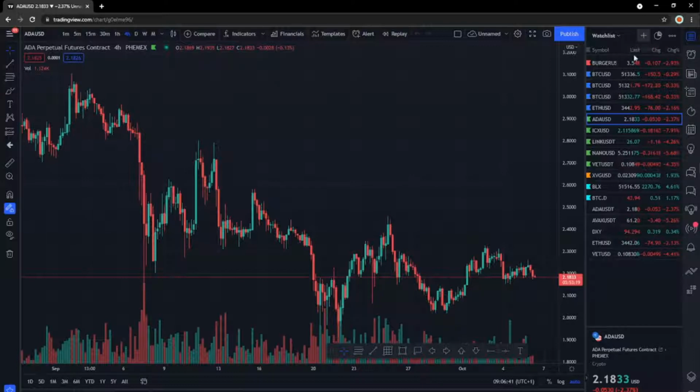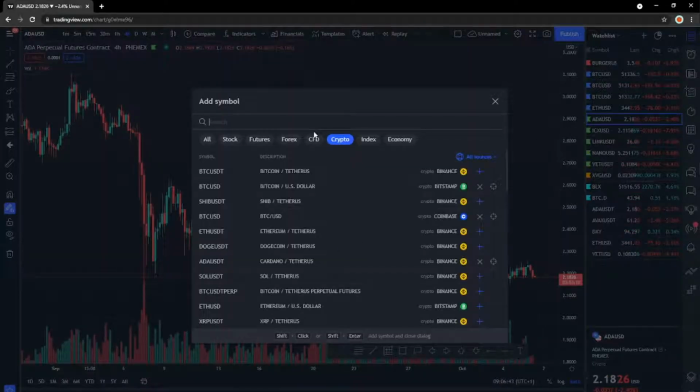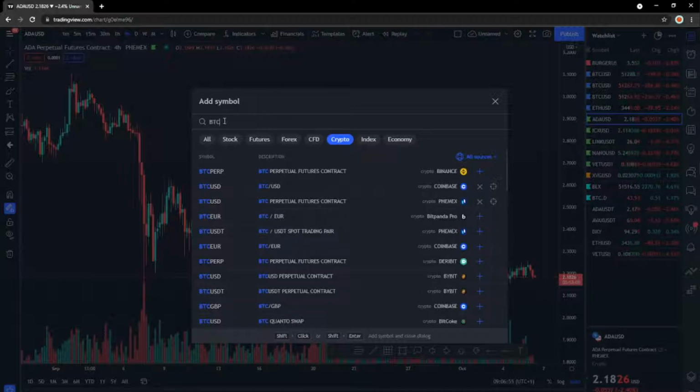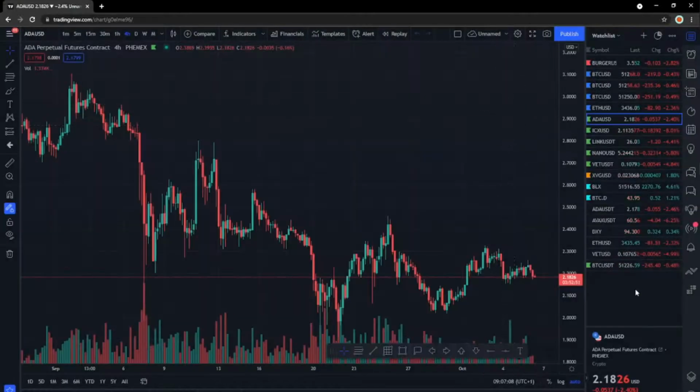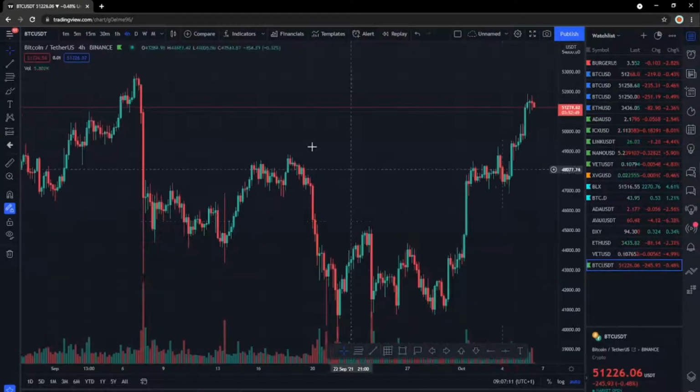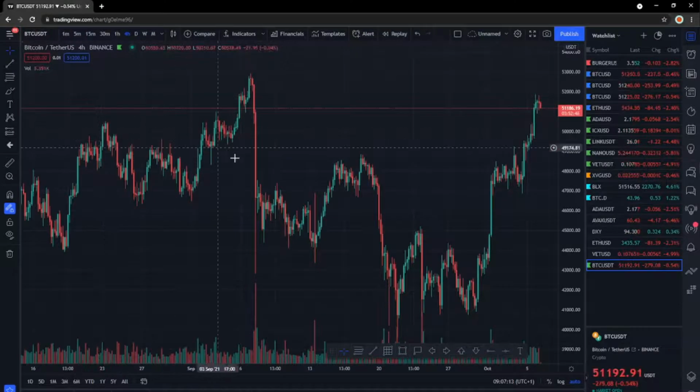You can add the symbol and search for the cryptocurrency. Here you can see the stock, futures, forex, CFD, crypto, index, economy. But let's talk about the cryptocurrency. Let's search for the Bitcoin chart. This is the Bitcoin USD Tether pair under the cryptocurrency exchange Binance. Let's add this. And this is the Bitcoin chart.